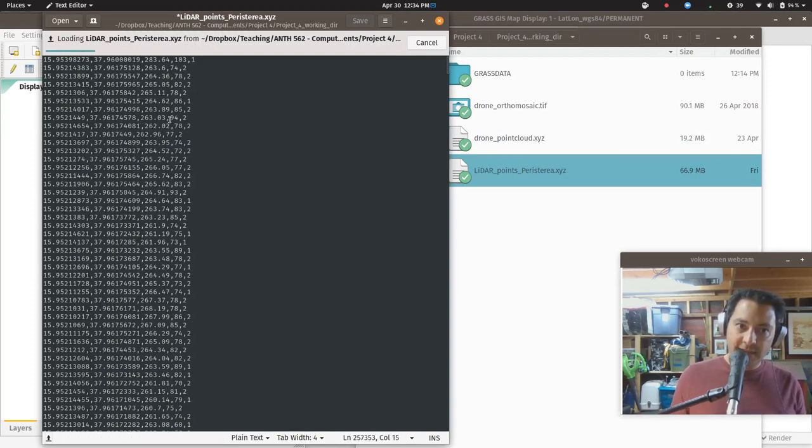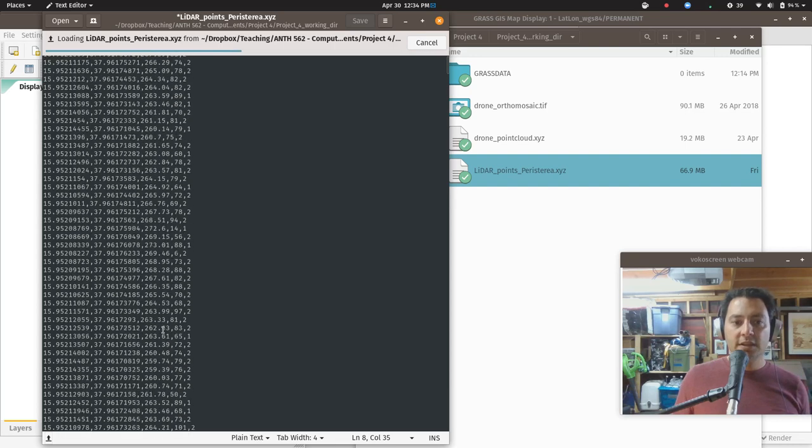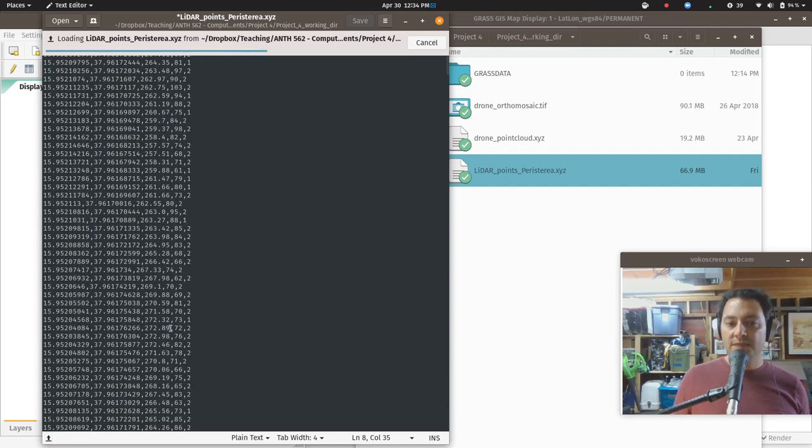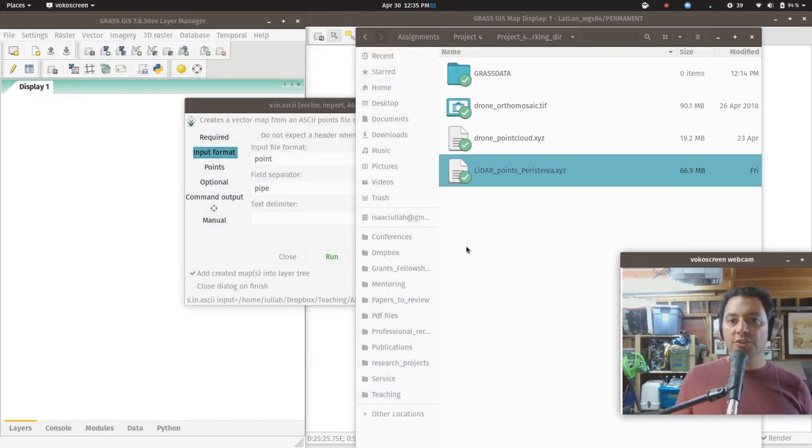And you'll also notice that it has these two additional columns. Now we're going to drop those columns this time. If we wanted to do some more intensive analysis with this, we could. And it would tell us something about the return, whether it's a first or a second return. We could potentially use that to help us filter out some of the vegetation, but the method I'm going to show you is going to try and do that without that information. And we'll see how successful we can be.